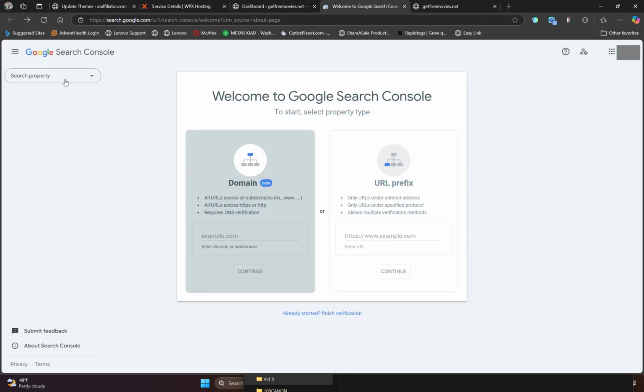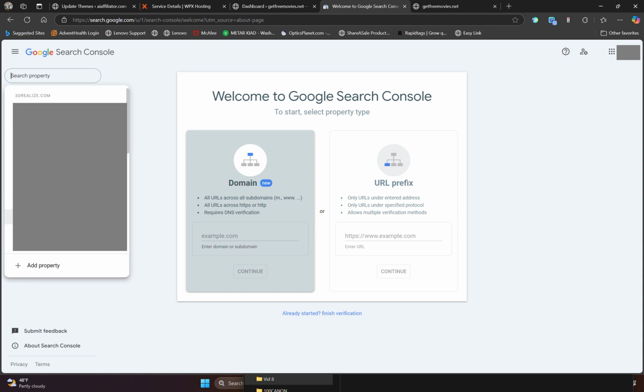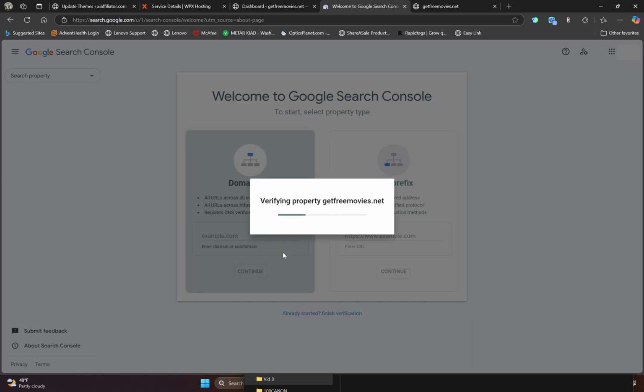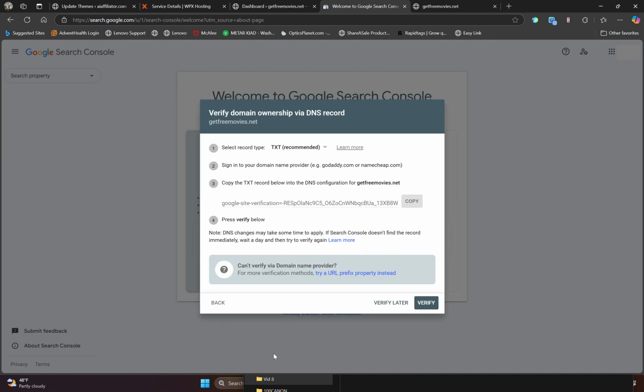Once you log in, go to Search Property, and then go down to Add Property. Here you will enter the domain name, hit Continue. Now this window will appear, allowing us to verify our ownership of the domain.